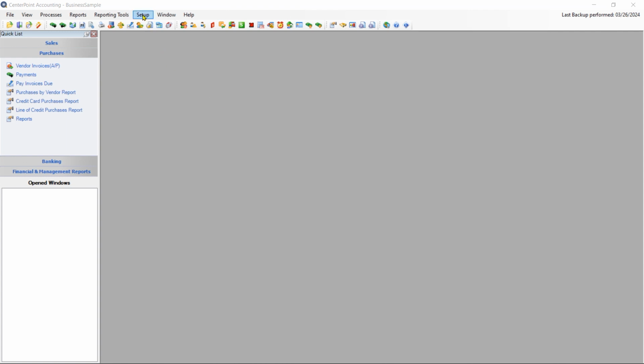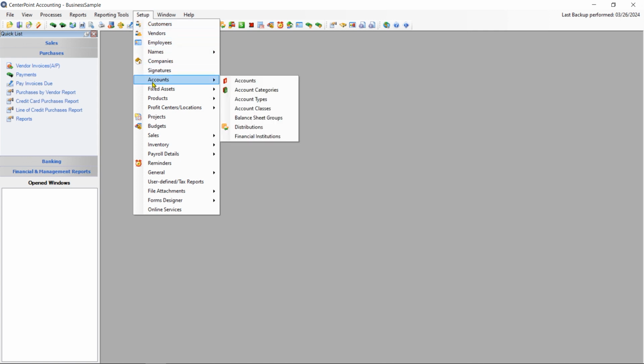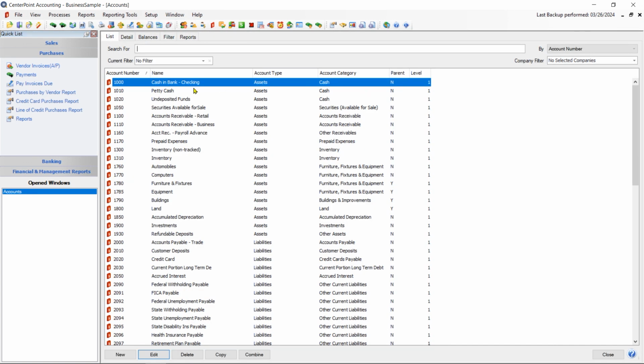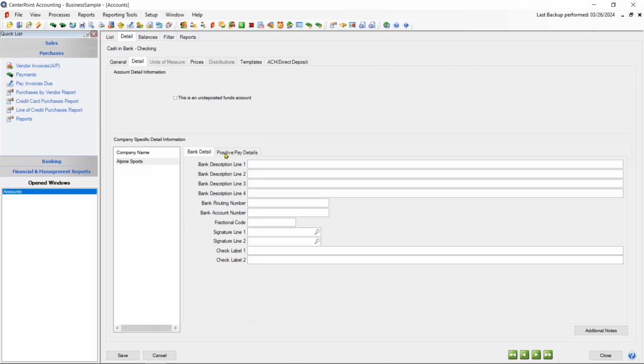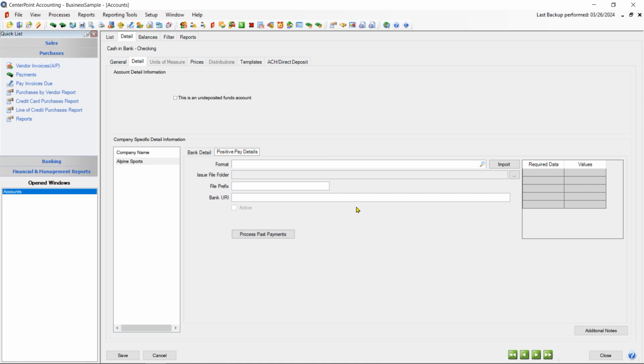To set up Positive Pay, we would go to Setup, Accounts, and Accounts. And we would highlight the bank account that we're going to issue the Positive Pay file for, and then click Edit. We're going to need to go to the Detail tab, and at the bottom there are two tabs, and we're going to need to put in information on both of those tabs. On this first tab, what we need to have is the bank routing number and the bank account number for that bank.